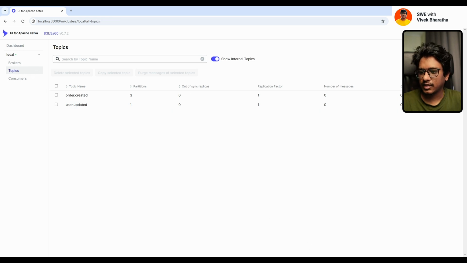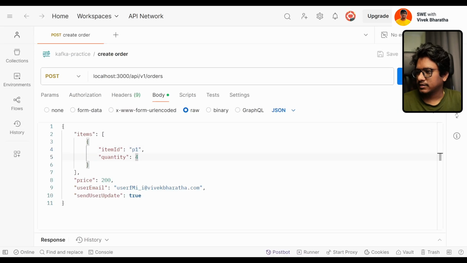Okay, now switching to Postman, and this is the user email I'm doing. Let me just do it as user1 for now. user1@vivekbharta.com. Simple. Okay, send user update true. Let's just start with a simple flow so that the message will only send to order created. That's it.